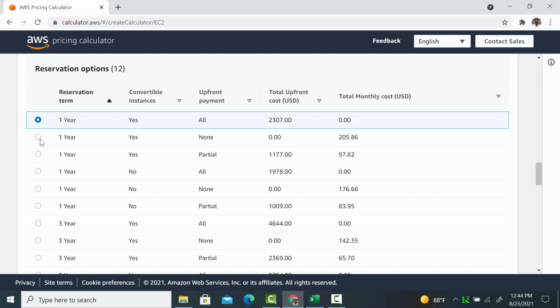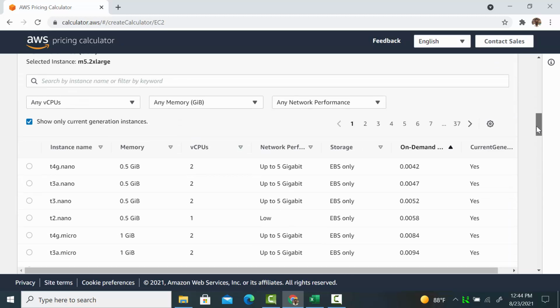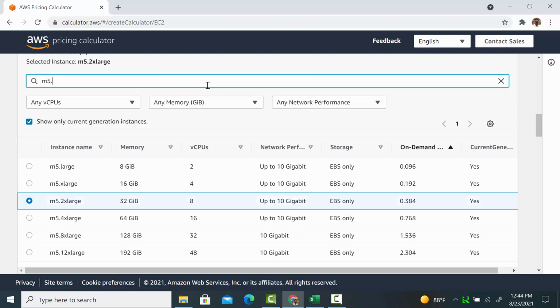Let's start with a 1-year term. And then the next choice we need to make is there are 2 types of reserved instances. Standard reserved instances. The convertible column shows a no, so it's a standard reservation. This one provides a discount of up to 72%, and it is instance family specific. You are free to change the instance type within the same family.